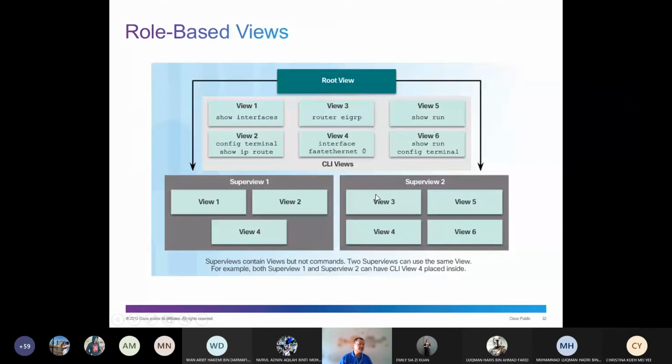The way we configure that, we enable what we call a view. View 1 allows show interfaces. View 2 will allow configure terminal and show ip route. View 3, for example, router EIGRP, configure EIGRP. View 4 will be able to configure interface FastEthernet 0, then View 5 and View 6. And then I can enable what we call, the term they give is, a superview. It's like Superman, it's not Superman. Superview.